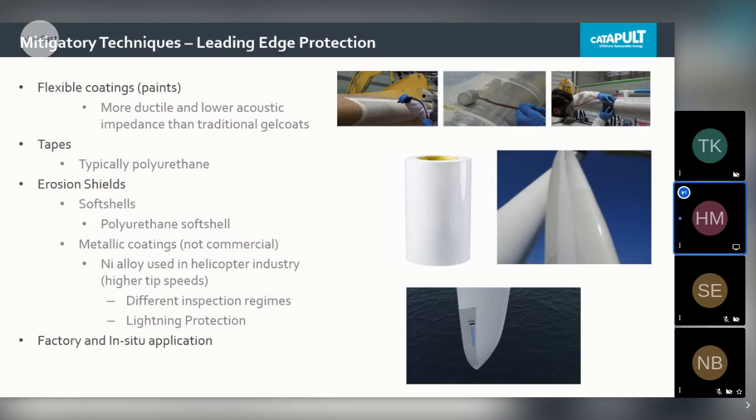And that's the same for other forms, such as tapes and erosion shields. In the pictures, on the left-hand side, you can see three methods of implementation: spray, roller or brush, and then smoothed over. For tapes, the idea is that you can increase the manufacturing quality with a one piece section that can be attached to the wind turbine in the field. This is typically polyurethane and flexible. But as I'll allude to, there are particular considerations you need to take into account for each individual solution. And there's not a silver bullet as of yet.